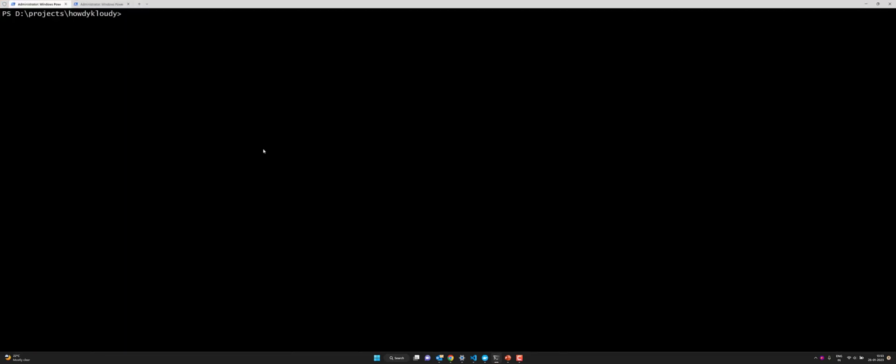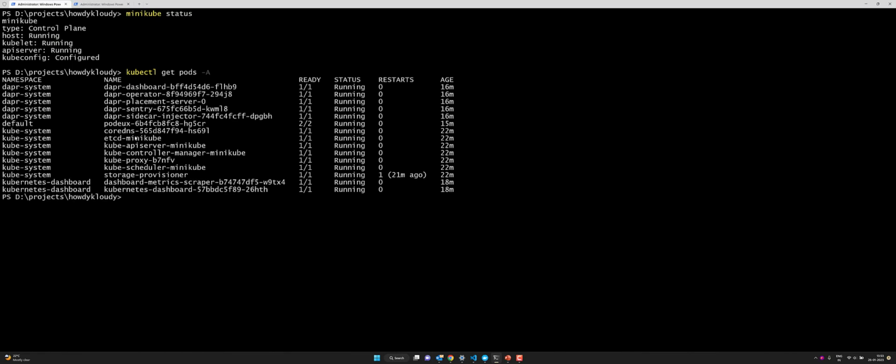Let me quickly open up my terminal to see the Minikube status. My Minikube status is running and it's healthy. Let me see the pods. For that, I need to run the command kubectl get pods -A. I already have the application up and running, so let me quickly delete and recreate it. kubectl delete -f manifest deployment.yaml.